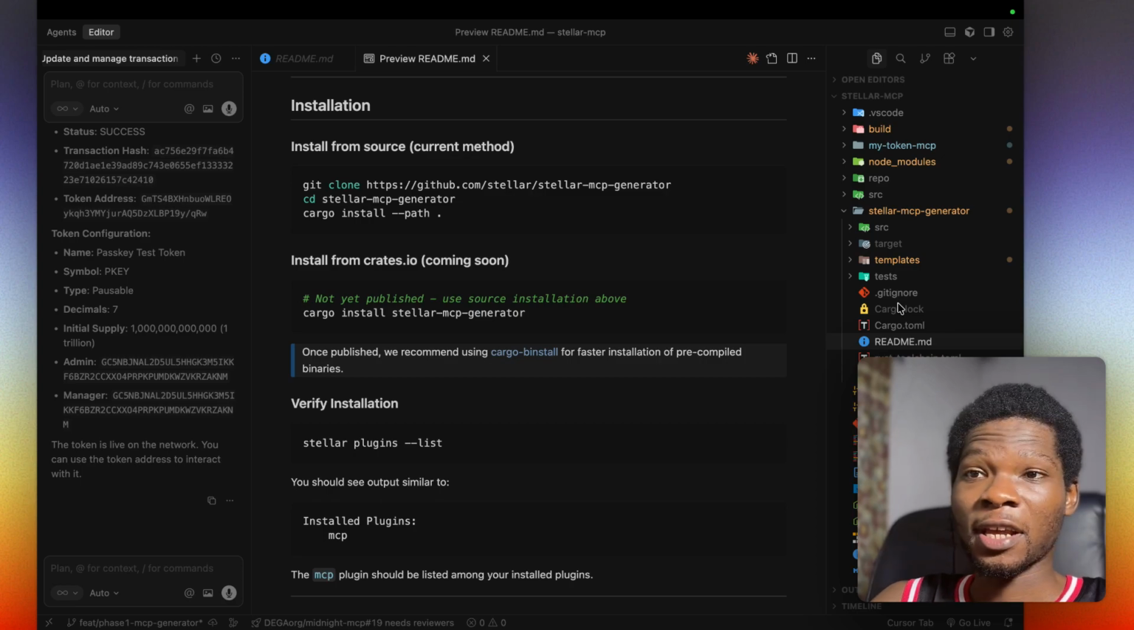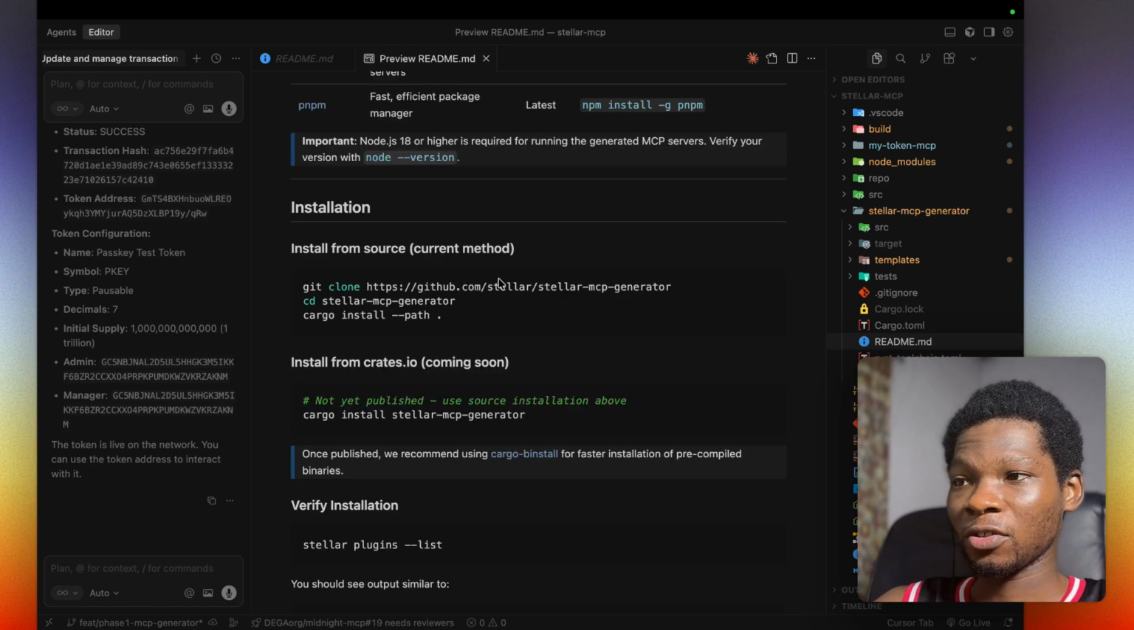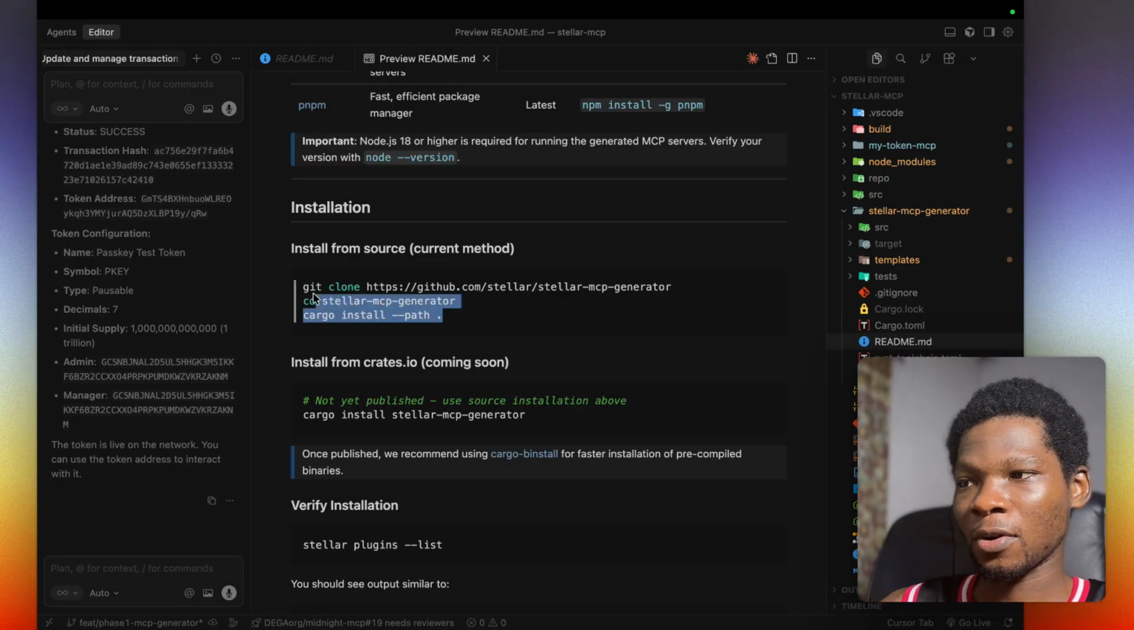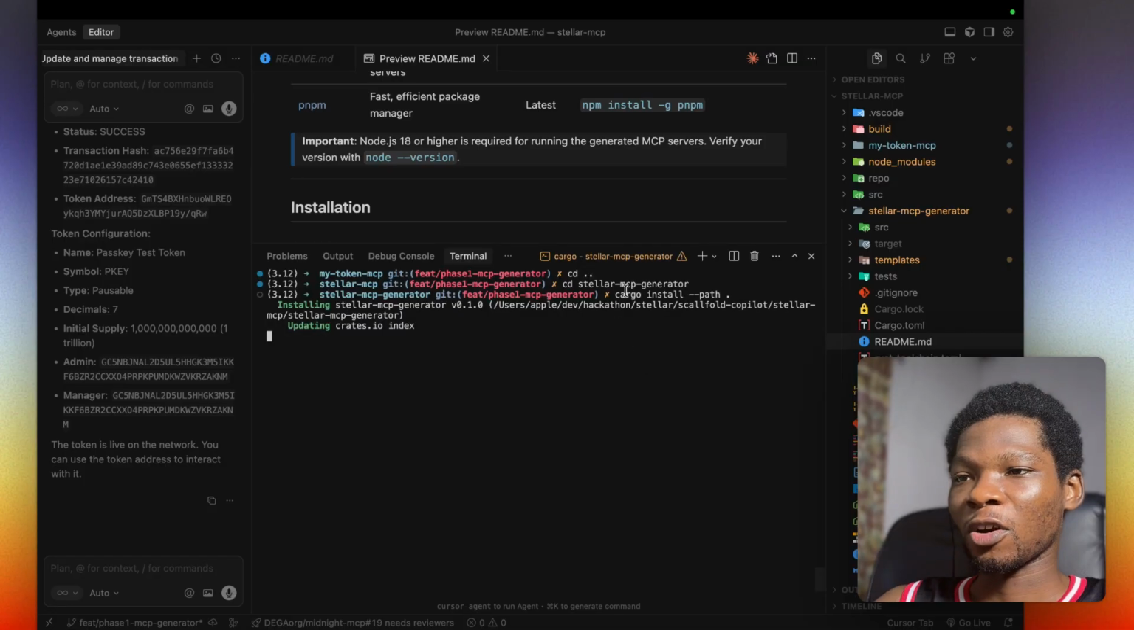Hey there, dudes. This is how you run the Stellar MCP and set it up in your code base. Follow the instructions on the README: git clone, and cd into MCP generator. Then you want the command cargo install --path . What this allows you to do is set up the Stellar MCP plugin.